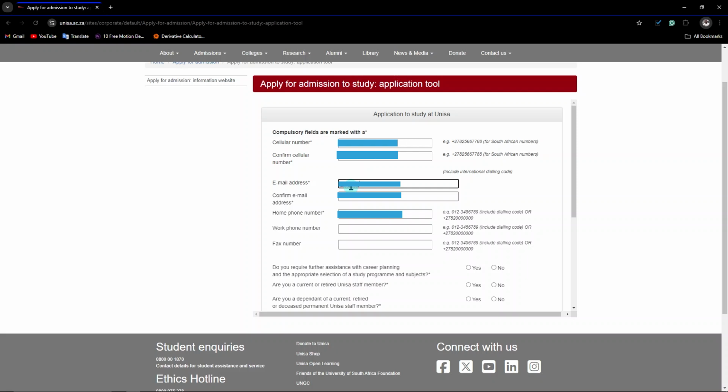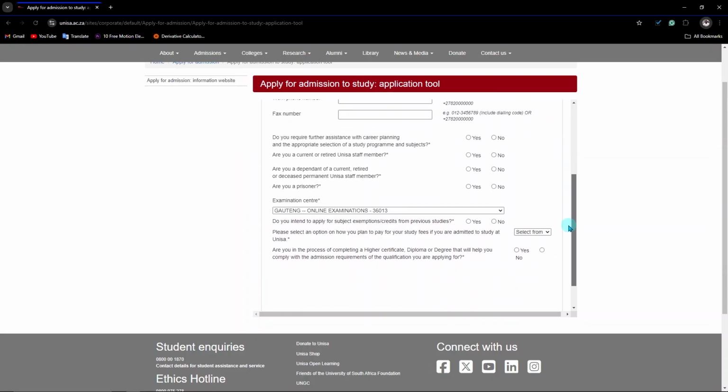So let me capture the email address first. Make sure that these things are correct, guys, as it is hard to fix them. The email, the contact details, just make sure that they are correct. Then once we have them captured, let me scroll a bit.